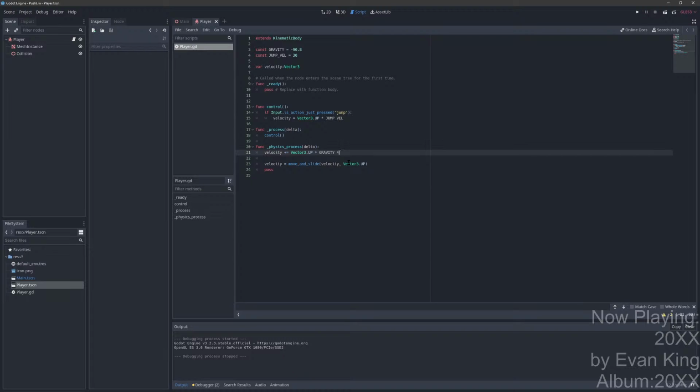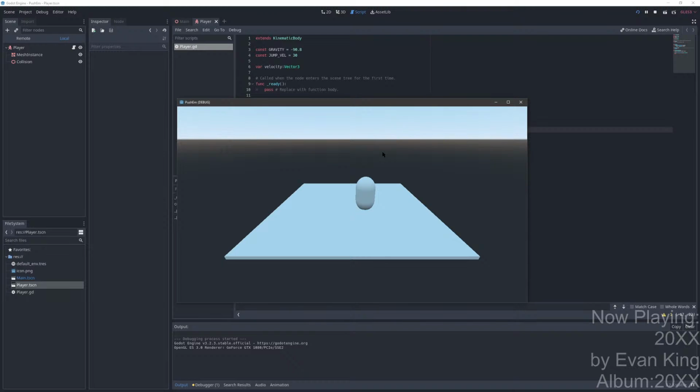I gotta multiply that by delta because it's a speed. It's a velocity. So this is 90 whatever pixels or meters per second. So, yeah, that's why it was not working. There we go. Now I see it fall. And he can jump.